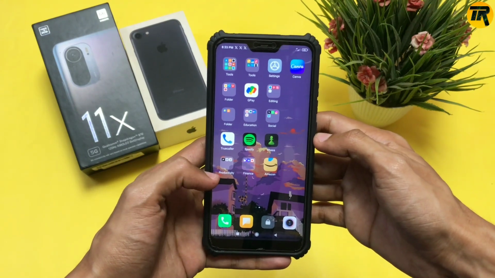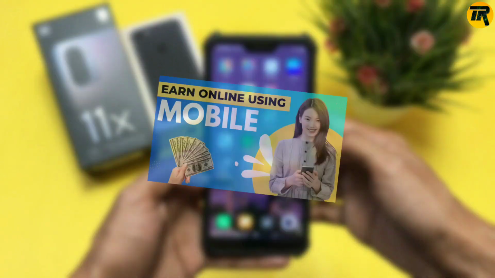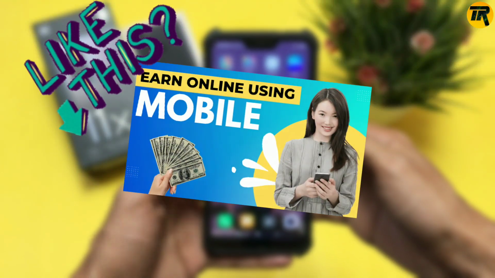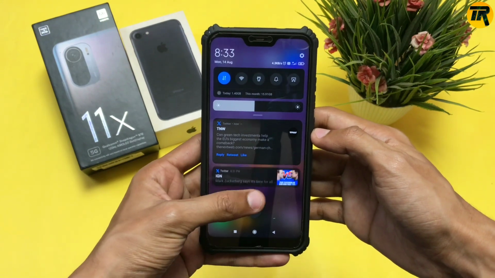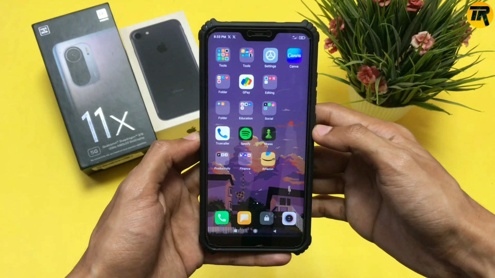So if you are a new YouTuber or existing YouTuber and want to know how you can create a professional looking thumbnail within minutes and do that on a mobile, then this is the right video for you. After watching this video, you will be pro in thumbnail making. So let's start the video.